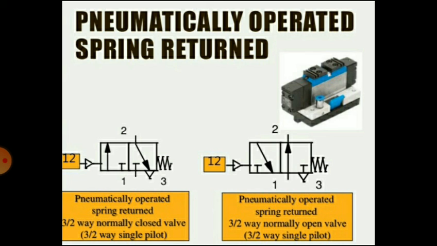So it is also called 3x2 way single pilot, and on the right hand side of the slide you can see pneumatically operated spring return 3x2 way normally open valve. It is a 3x2 way single pilot valve.